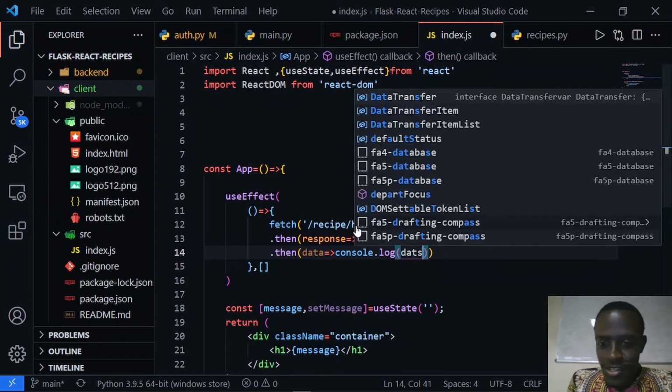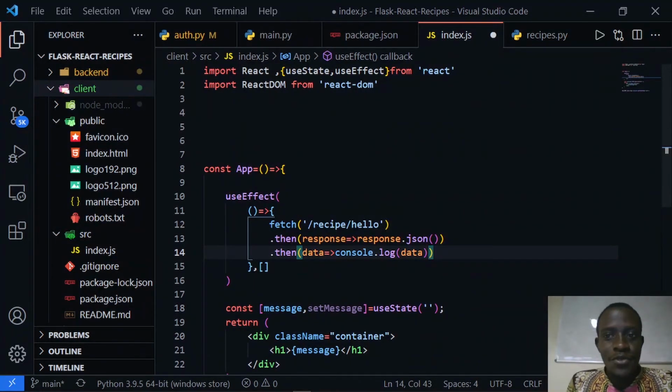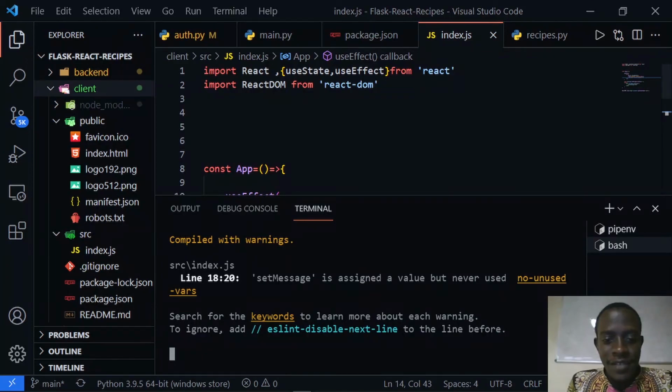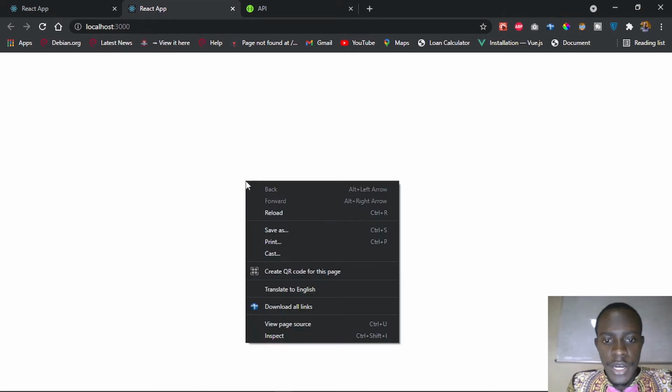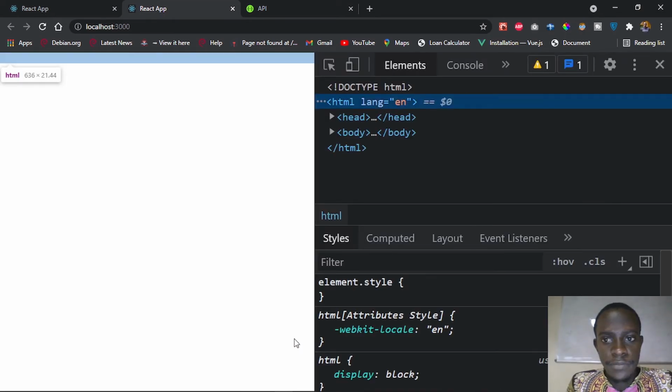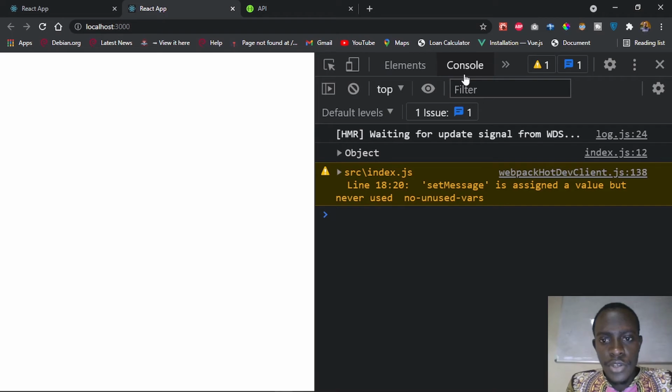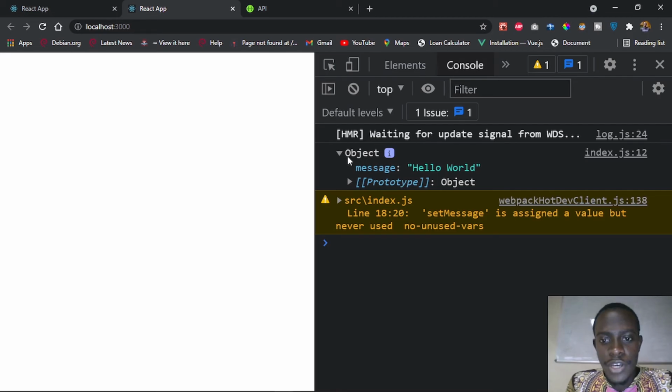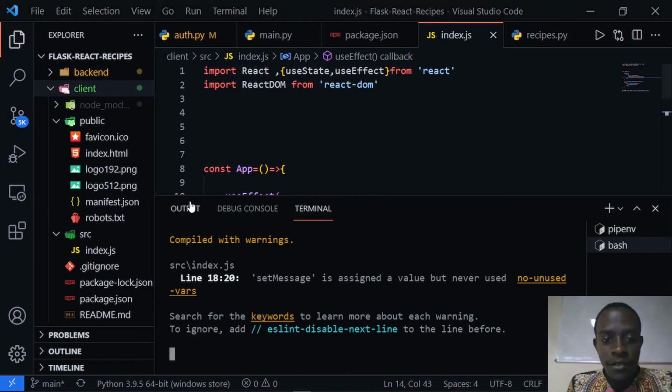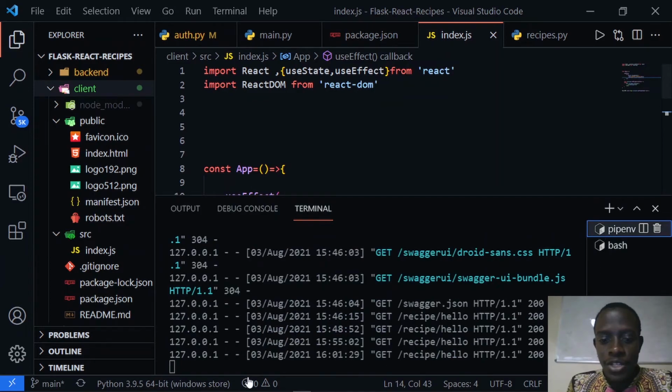So let me fix this. And after fixing this, I'm going to save. And when I save, hoping that our server is running, when I go back to our front end app and refresh, I'm going to inspect element and go to the console. In this case, we have an object logged to the console. So let's check this object out. This object has a message of hello world, and this means that we've successfully made a request to our API endpoint. If we go back to our Visual Studio Code and check our server, we see that we made a request to localhost 5000 /recipe/hello. We have been able to make our request.